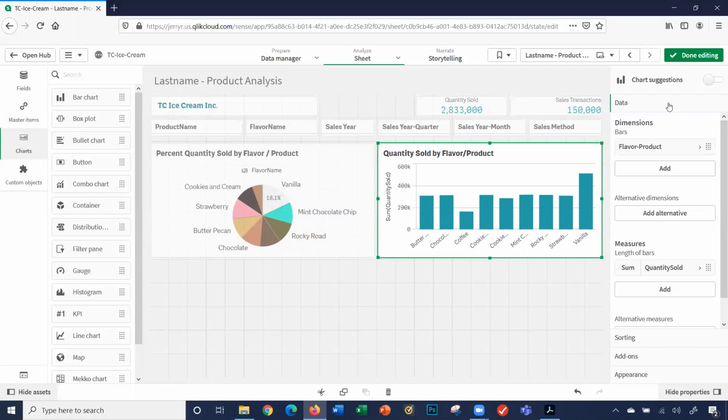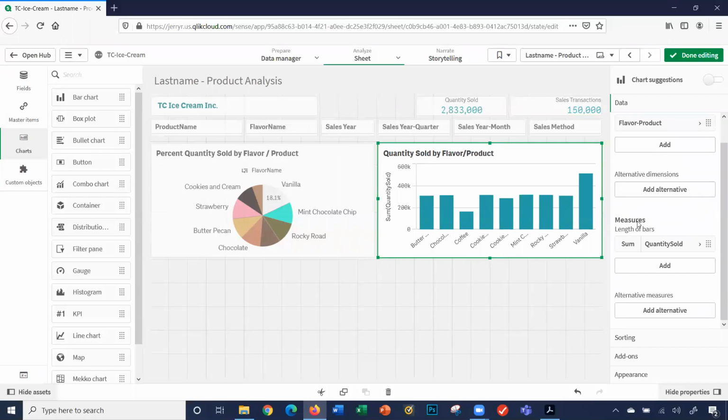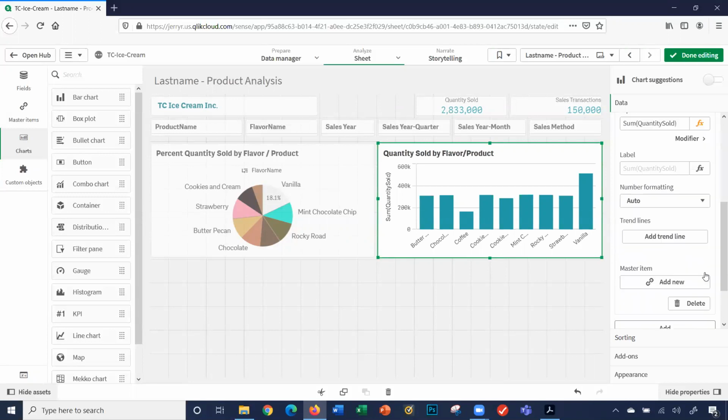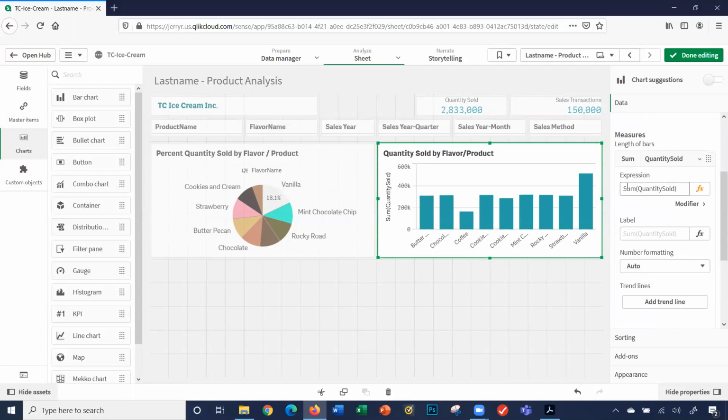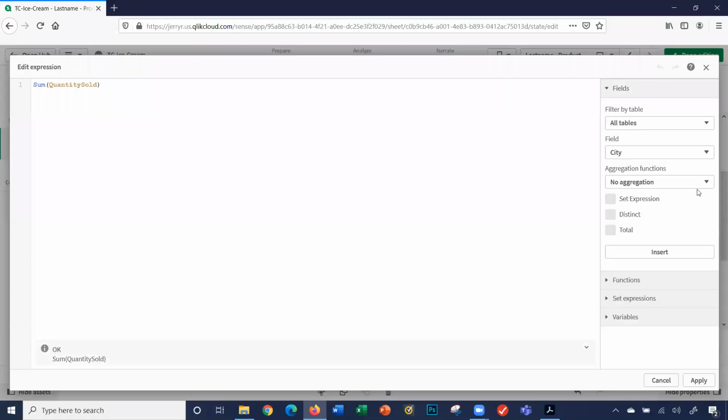So we're going to start with our data. We're going to go down here and click on measures. So it's doing a sum of quantity. I'm going to click the expand button here. I'm going to show you something really quick. Notice where it says expression. If I click the FX, that's my expression editor. This is where you can add more formulas. You can add if statements. Basically, here's where you do your programming. You do it in the expression.